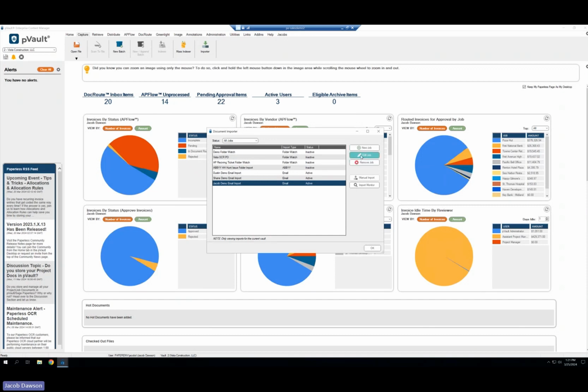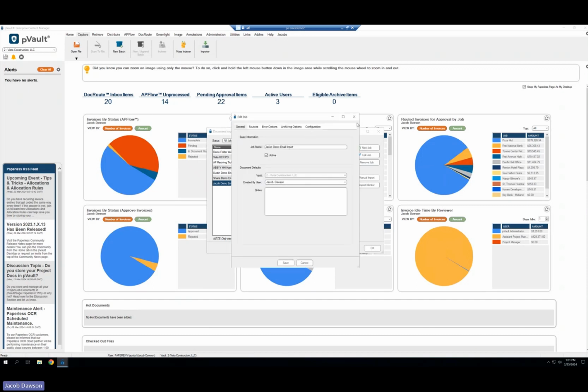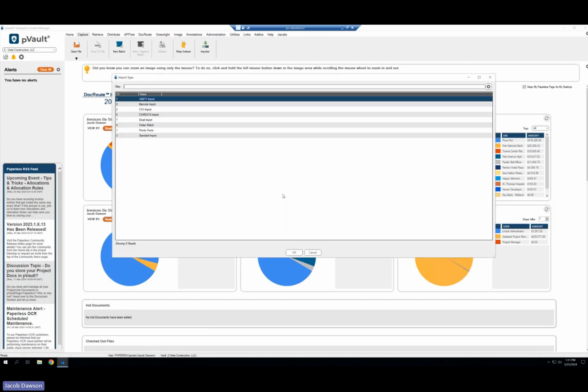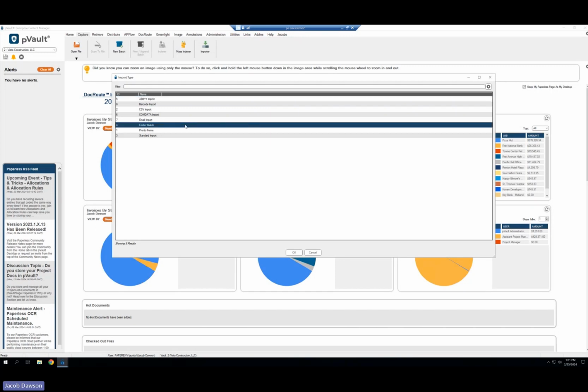Real quickly, before we jump into that, our next option to get documents into the system is our folder watch. Folder watch works just like our email watch, where it's watching a folder, but instead of watching an email folder, it's going to watch a physical folder on a desktop or a server network for you.